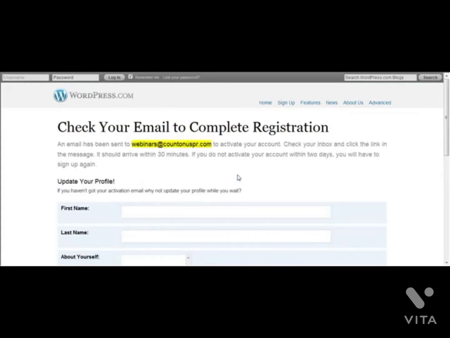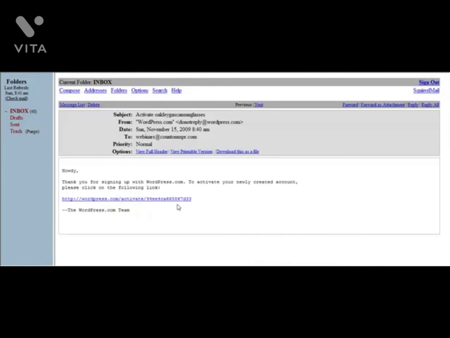Okay, so I went ahead and plugged in my email address that I'm going to use. So that's what I've done, and then it's going to make me activate my account. So that'll take just a moment. Okay, so I got an email here to activate it. So after that, you just click on that link.